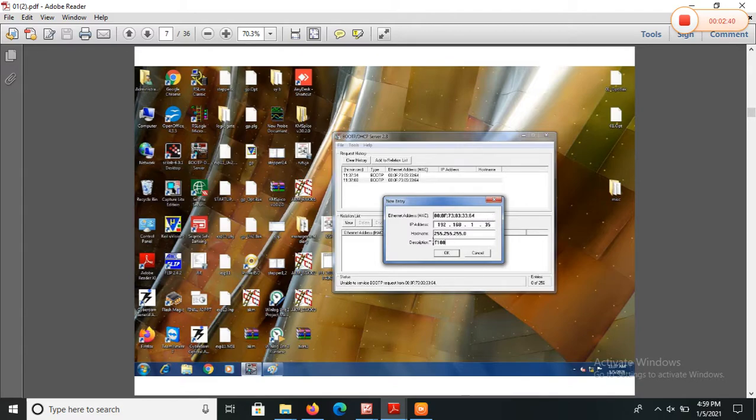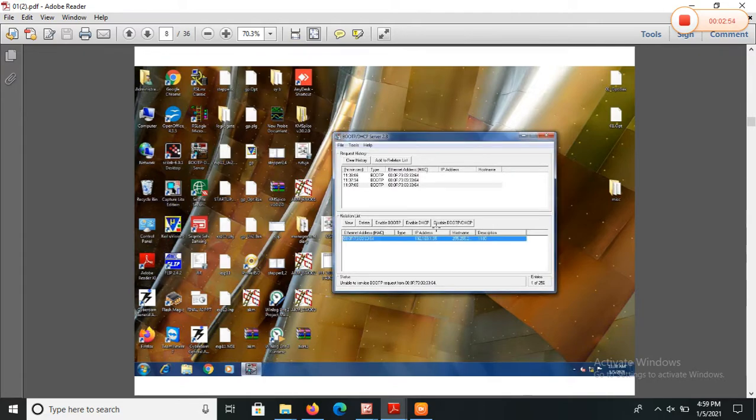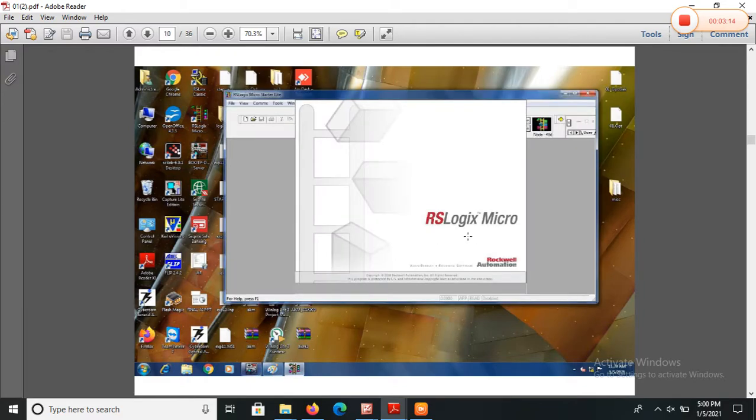I assigned the IP address to the PC as 32 and to the PLC as 35. Now the host name, and the subnet mask 255.255.255.0, and its description, it is a 1100 series PLC, so I have written 1100 here. Then click on Enable, then it will assign the IP address to the PLC. Now PLC got the IP address 192.168.1.35 and PC got the IP address 192.168.1.32.